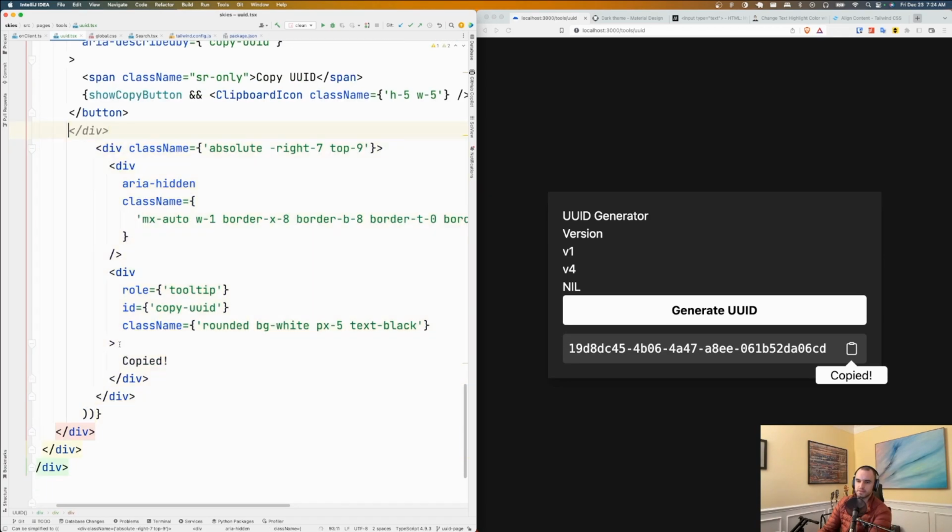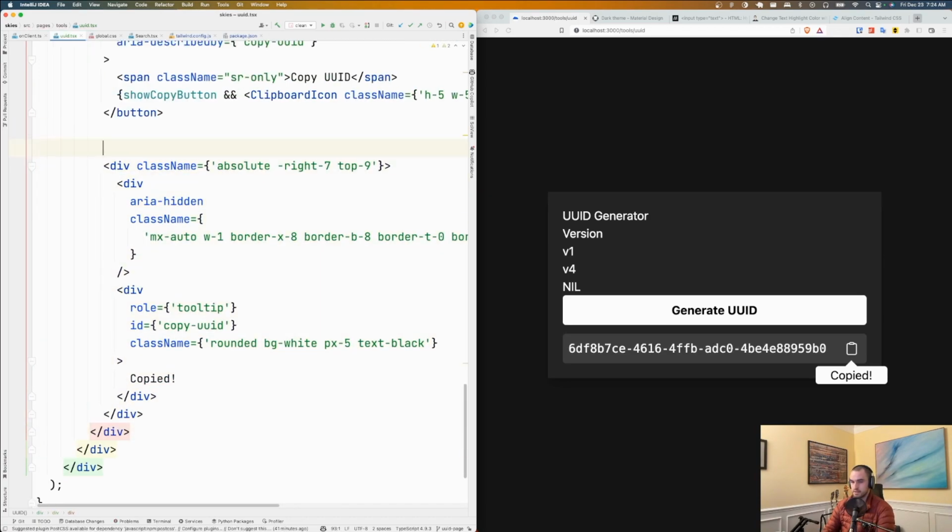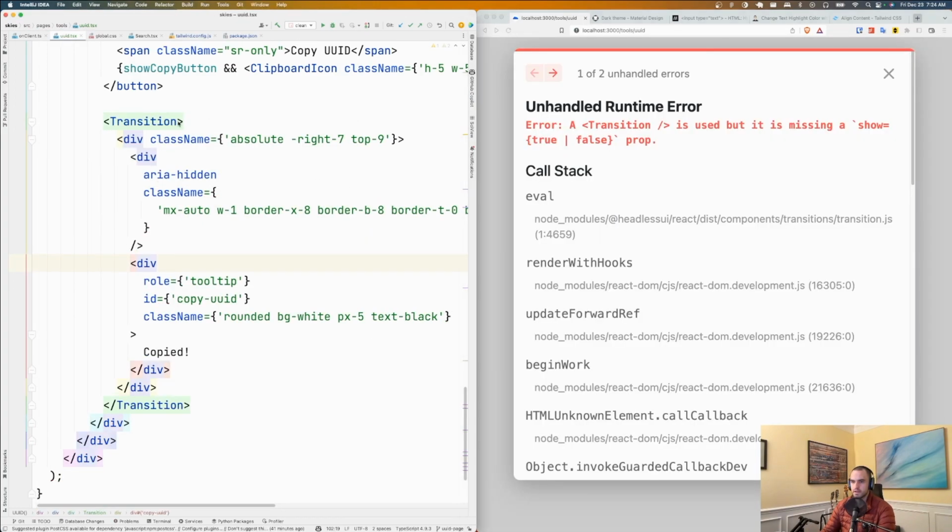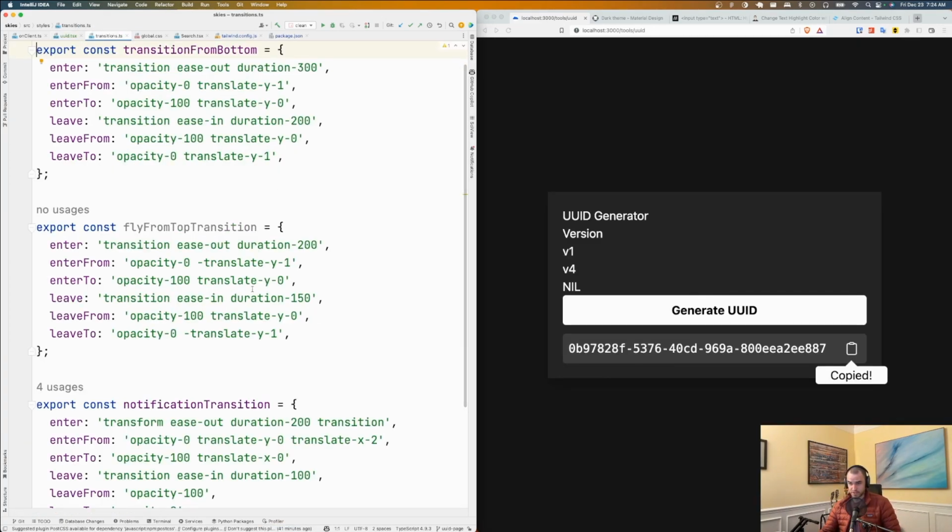What I'm going to do instead is a little bit of Headless UI. I'm going to do the transition component, and then we will show it now when it's copied. We'll be looking for my transition objects.